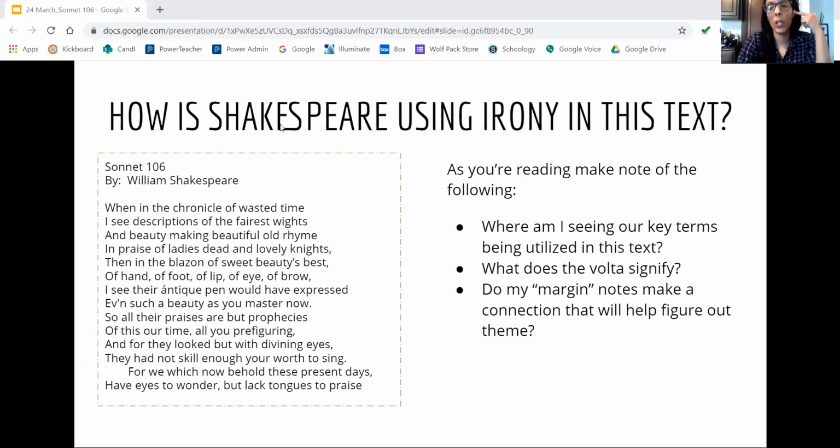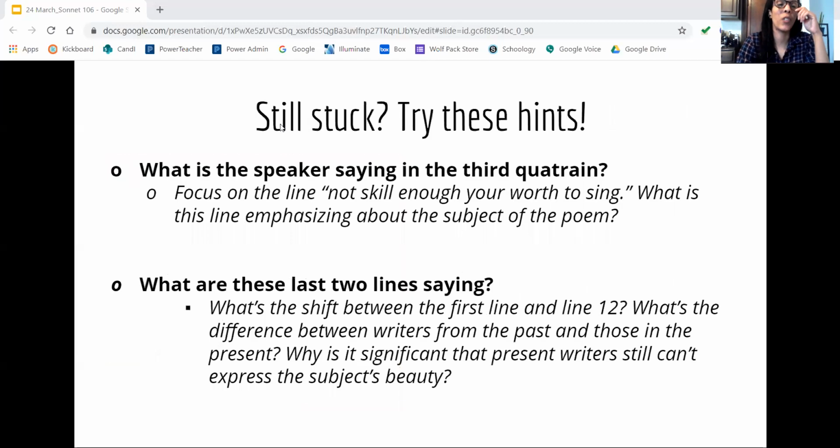You have the poetry, you have the brains, you have the one pager, but if you're still stuck, here are some final hints for you. What is the speaker saying in the third quatrain? Now I want you to narrow your focus even more and focus on the line that says, not skill enough, your worth to sing. And then what are the last two lines? Again, what is the couplet asking and saying? Once you figure that out, you should be able to show mastery on today's exit ticket.